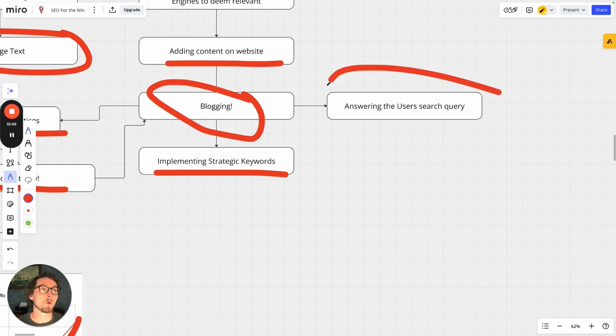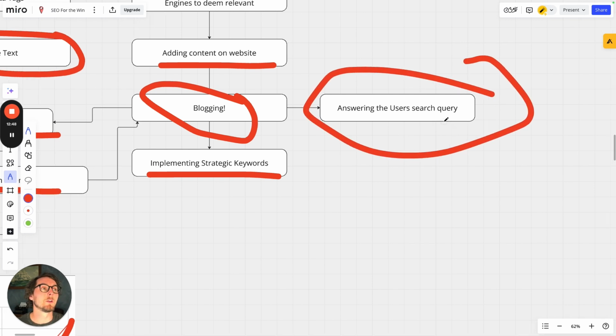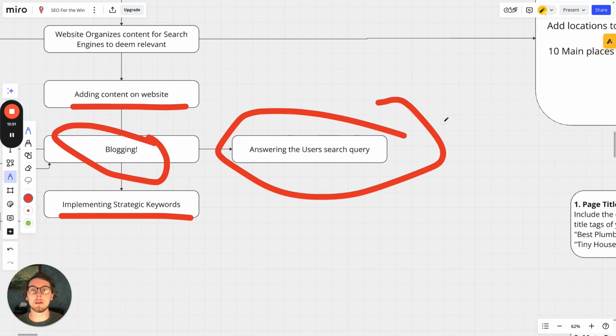Also, answer the user search query. If somebody's asking, hey, do bed bugs live in Colorado? You want to have some sort of answer to that. That's one of the great things that blogging can do: it can answer users' questions. It can answer Googlers' questions, and that'll help them understand and give you more authority, especially if users are getting those answers and closing out the web page, then Google's like, yep, they got exactly what they're looking for there.